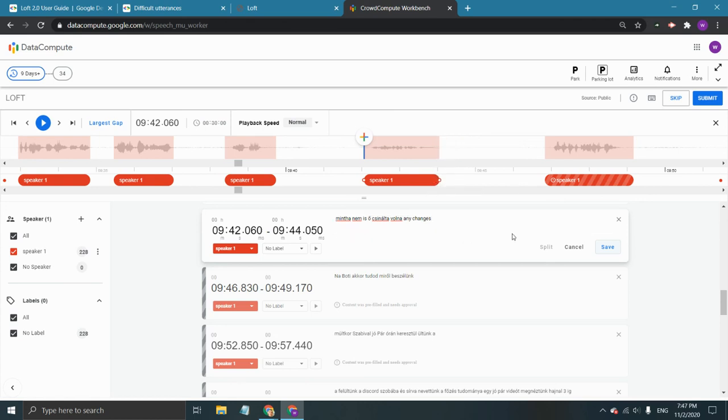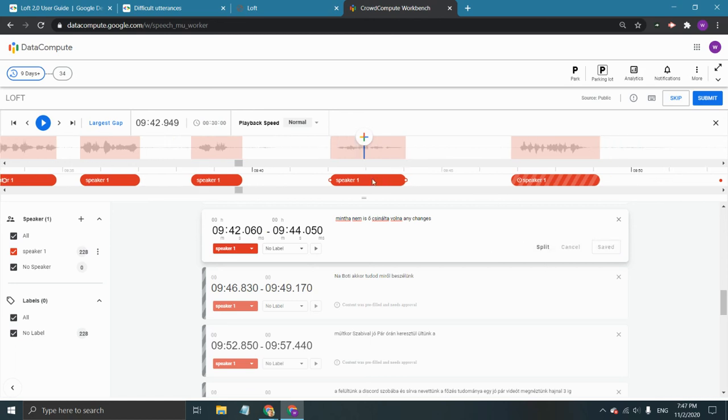You also can't split the segment immediately after applying any changes to the transcription or to the length of the speaker turn. You can see that the split button is grayed out, and it says that save is required to split the segment. Once you save it, you can adjust the cursors and you can split the segment.